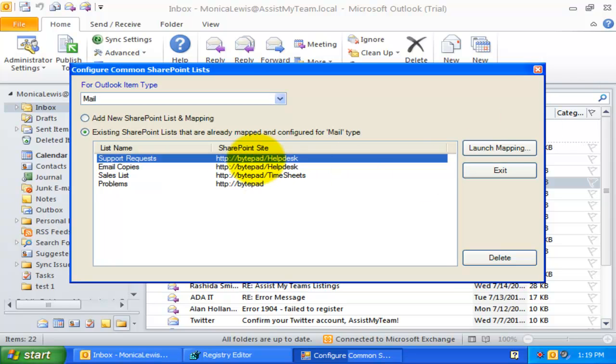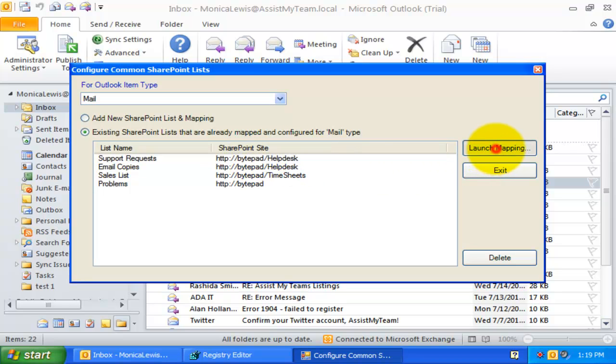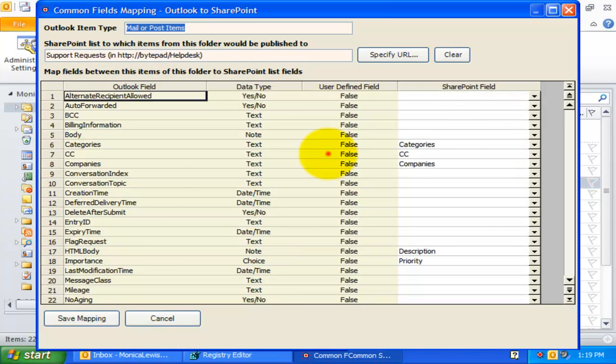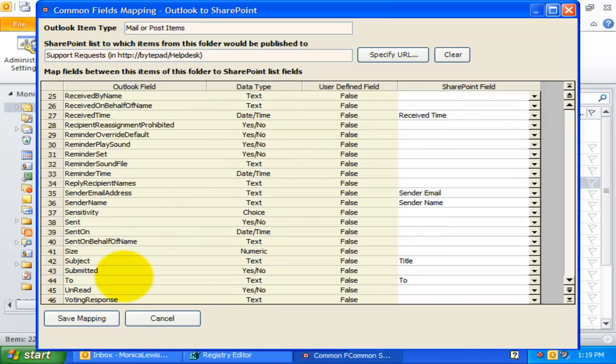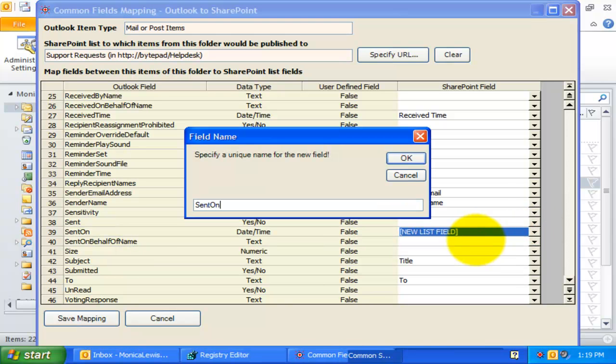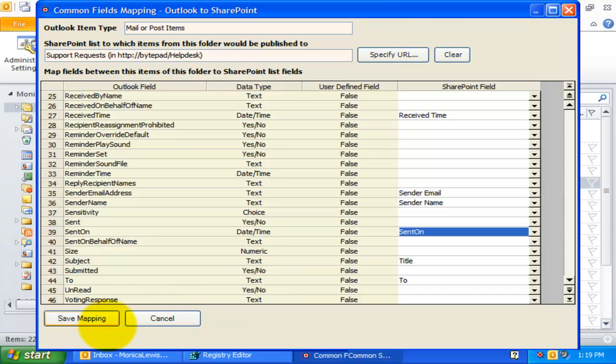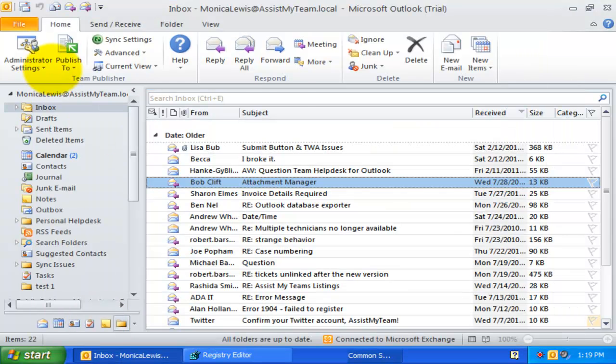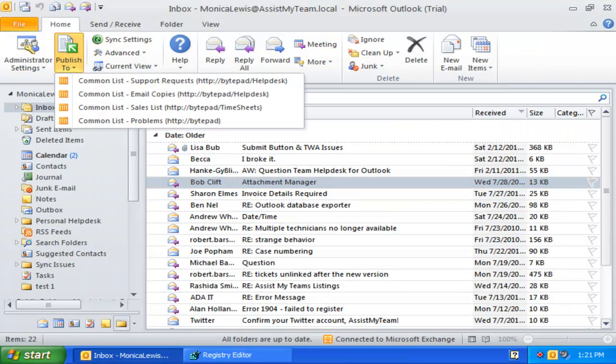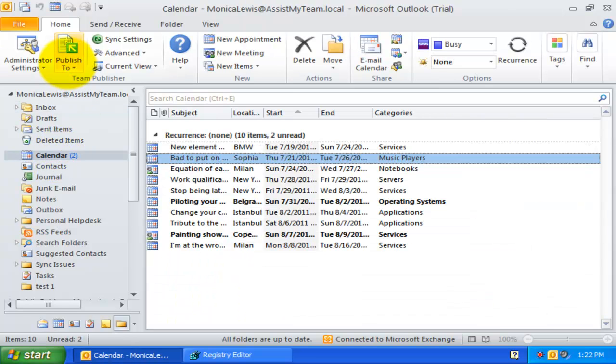At any point of time, I can make changes to the mapping settings by simply selecting the particular SharePoint list name and clicking the mapping button. This way, all the administrator-specified SharePoint lists will be available under the Publish menu, depending on the item type the particular Outlook folder holds.